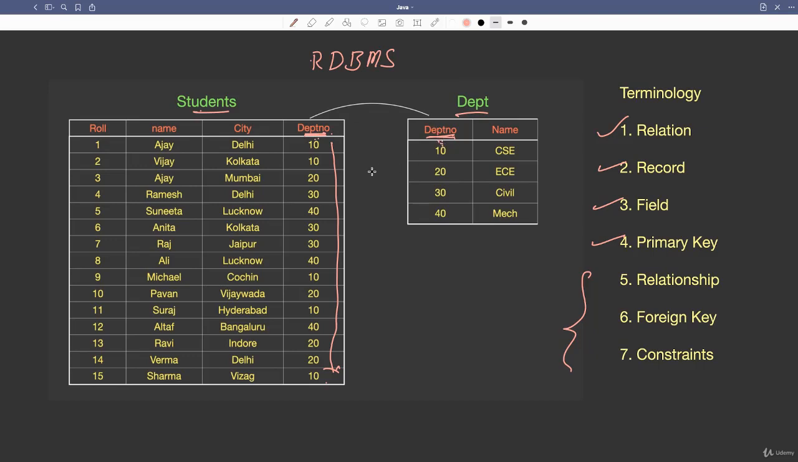Now, what is the use of this? Suppose I want to know which department Ramesh belongs to. Ramesh is roll number 4, he lives in Delhi city, and the department number is 30, so he belongs to department 30. So go and search for 30 here. You find the department that is civil. So Ramesh belongs to the civil department.